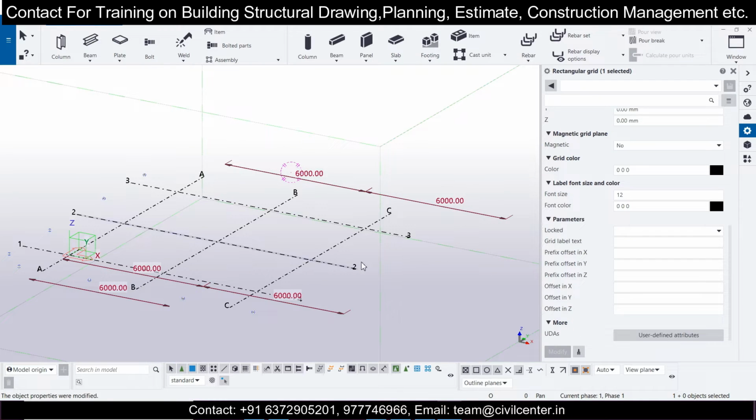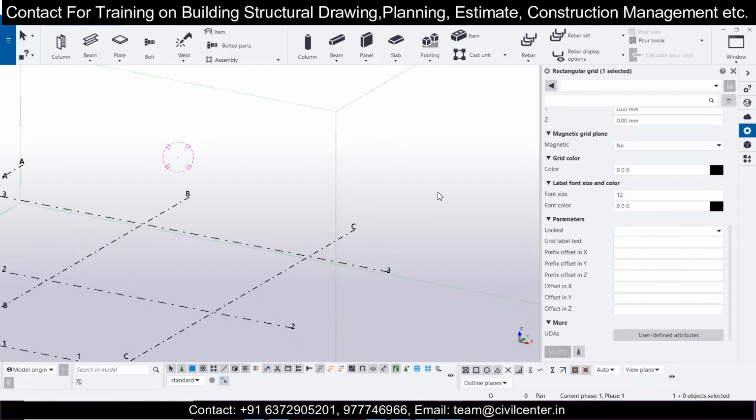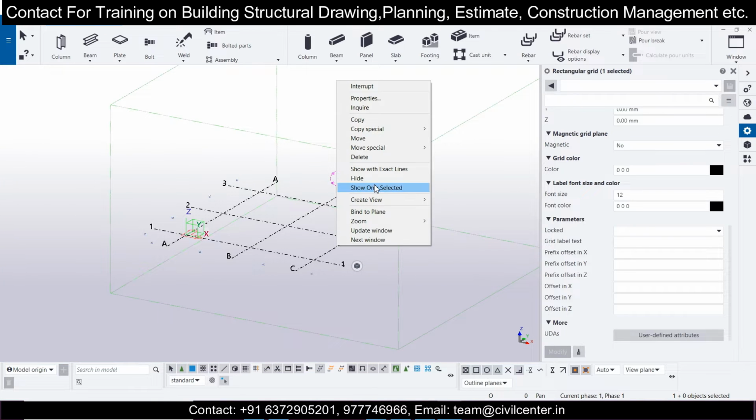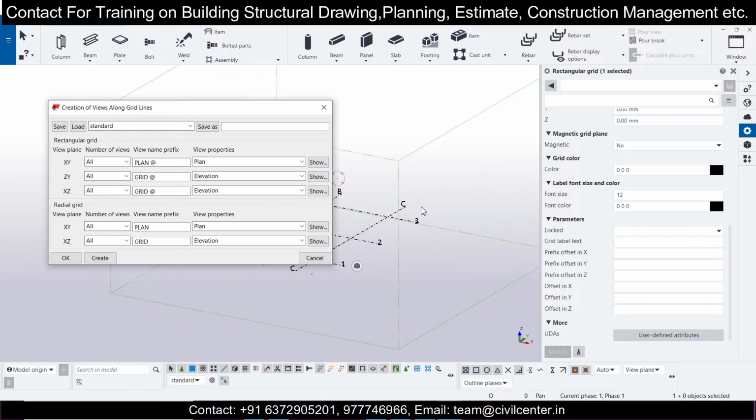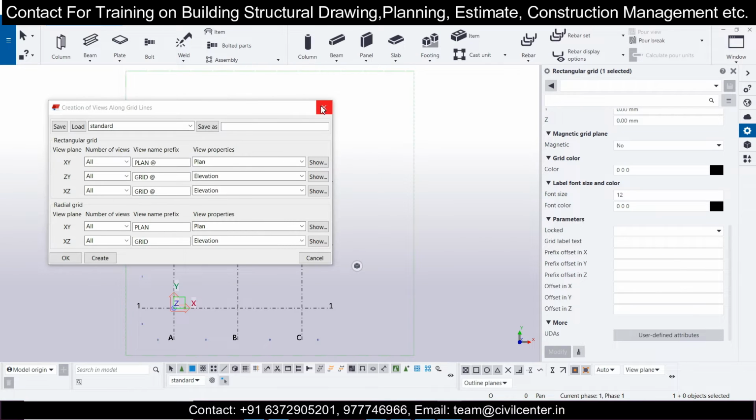Just click on Modify. The lines will be modified here, and after you have done that, simply select this and right click on it, and you'll have the option of creating some views. To create views along grid lines, just click on Create. Some views will be created here, as you can see. So we can work on any of the particular grid views here. Let's work on plan plus 0, and we'll work on this plan.